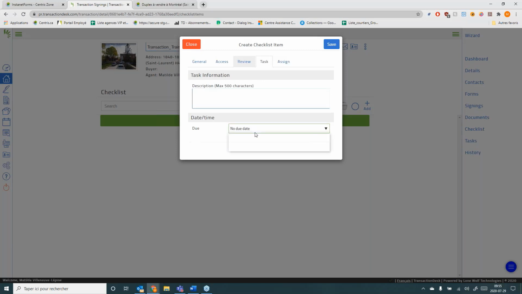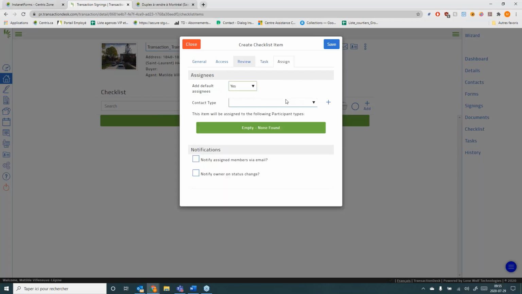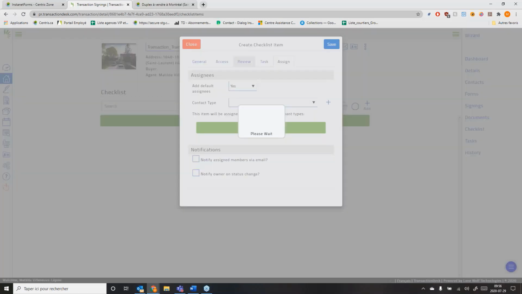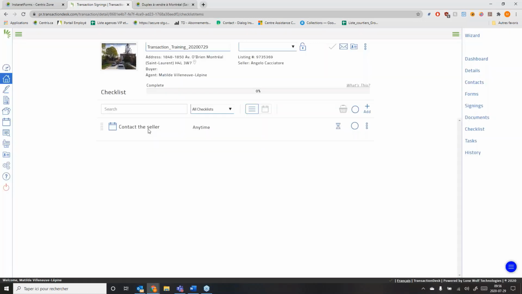You can put a due date if you wanted to. So you just need to select related to a transaction date. And finally, you can assign it to some people that you work with. So either your contact or you can add some more, and you can decide to notify them if you wanted to. So if I click on save, see here, I have in my checklist this task that I need to do. I don't have a date and it's not mandatory, but I could do so.